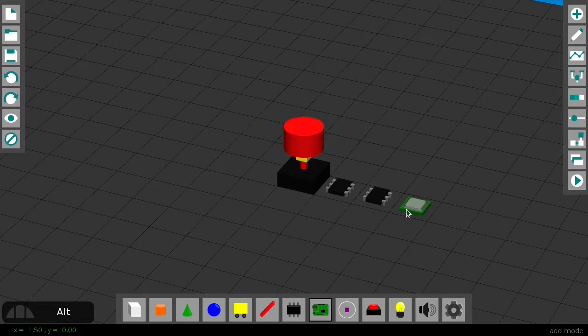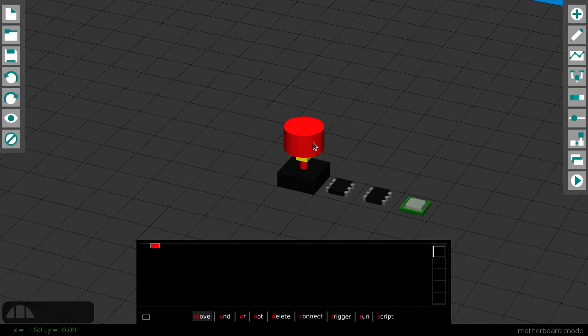The basic shapes, the block, the cylinder, the cone and the sphere all behave like the button with regards to the value. Press it and the value is 1. Release it and the value is 0. So if we add the cylinder to the motherboard and connect it to the down chip, pressing the cylinder should run the chip.